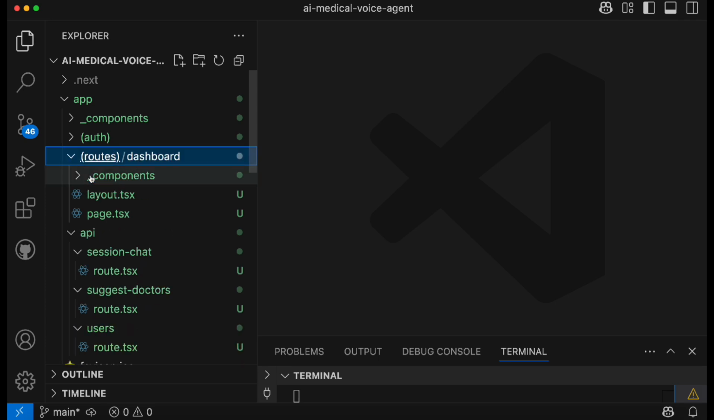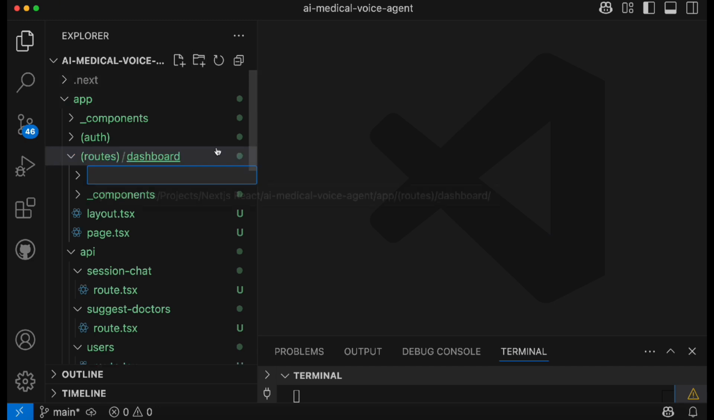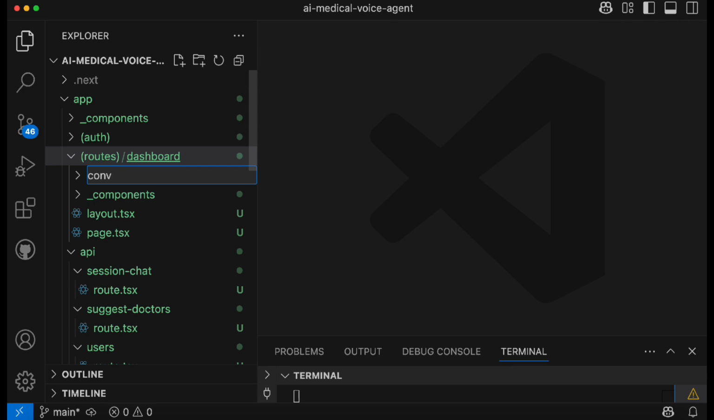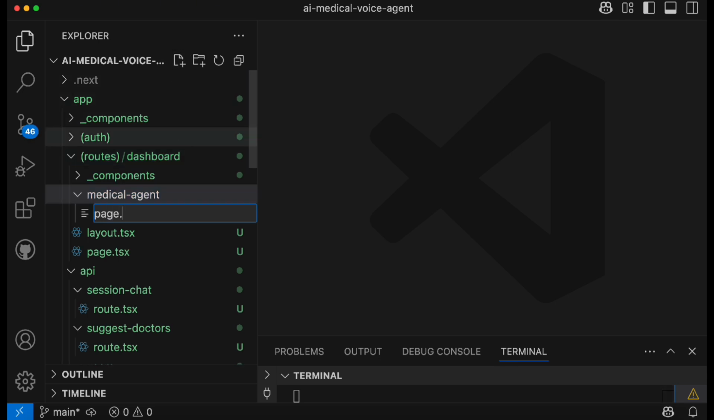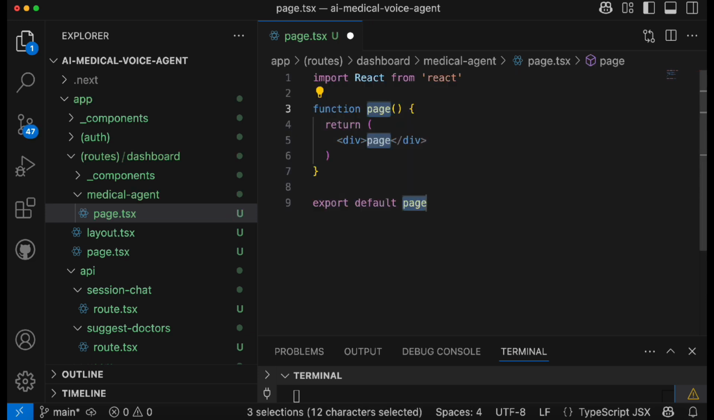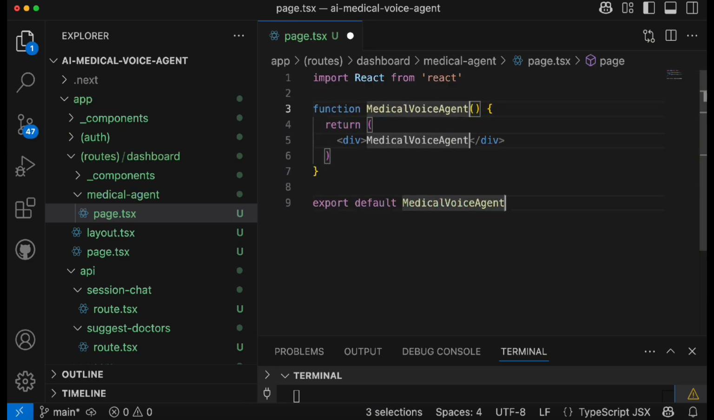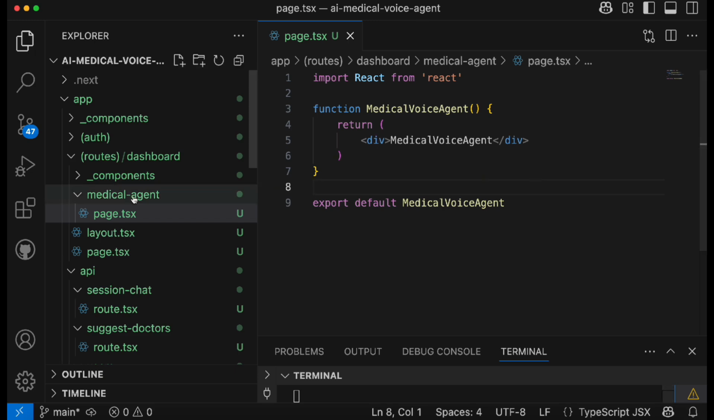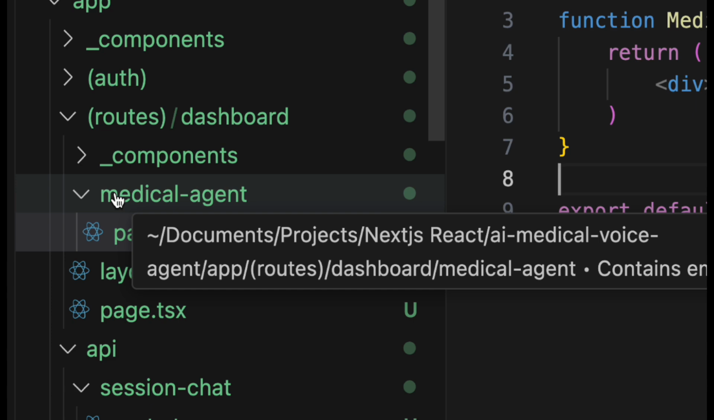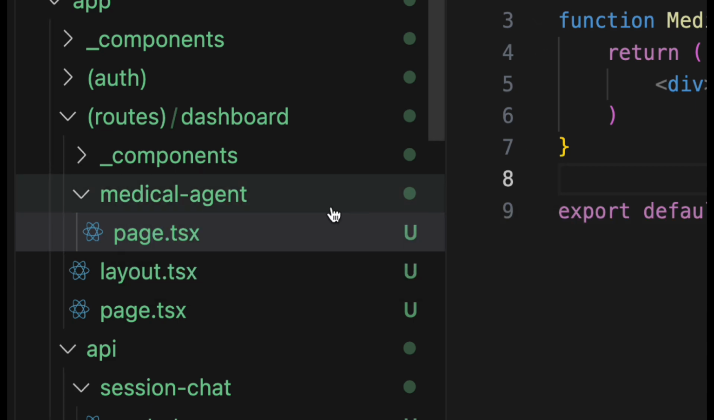Under this routes, maybe under the dashboard, we'll create a new route, and we can call it conversation, or we'll say medical agent, and inside this we'll create a page.tsx file. Let's add a default template, rename this to MedicalVoiceAgent, and then save it. Once we create this route, it is just a simple route. So if I go to /dashboard/medical-agent, it will open this page.